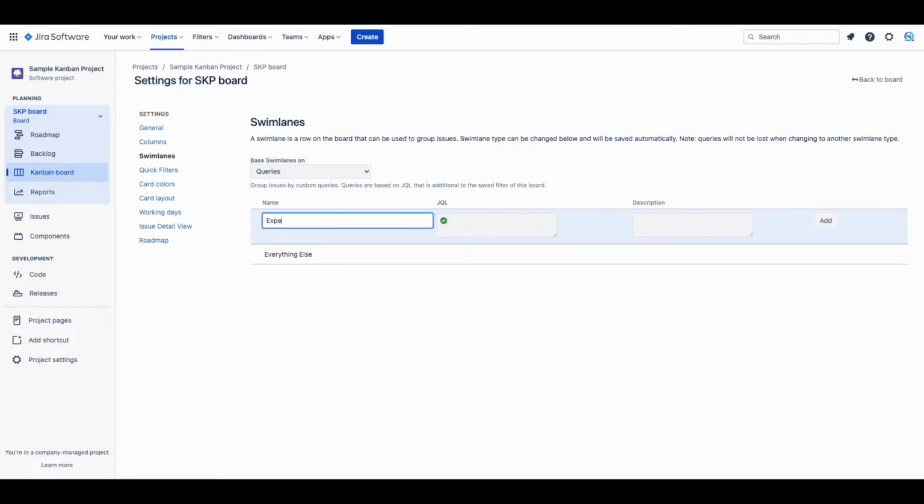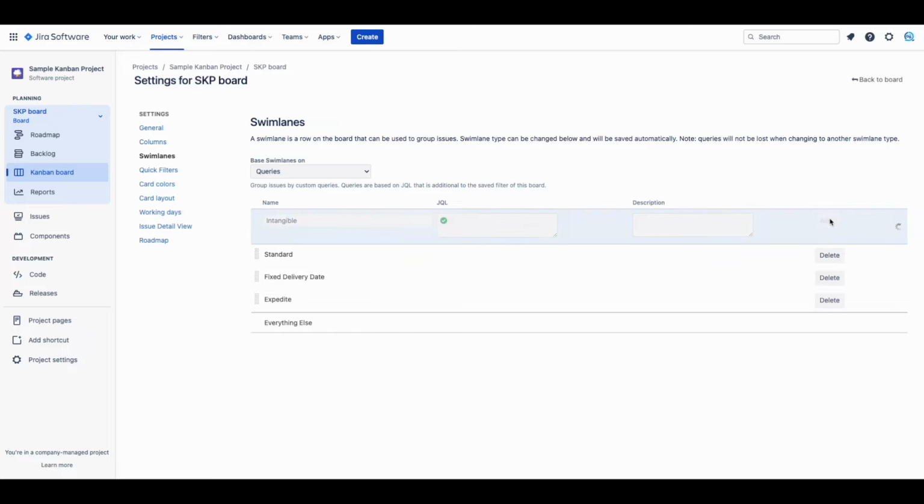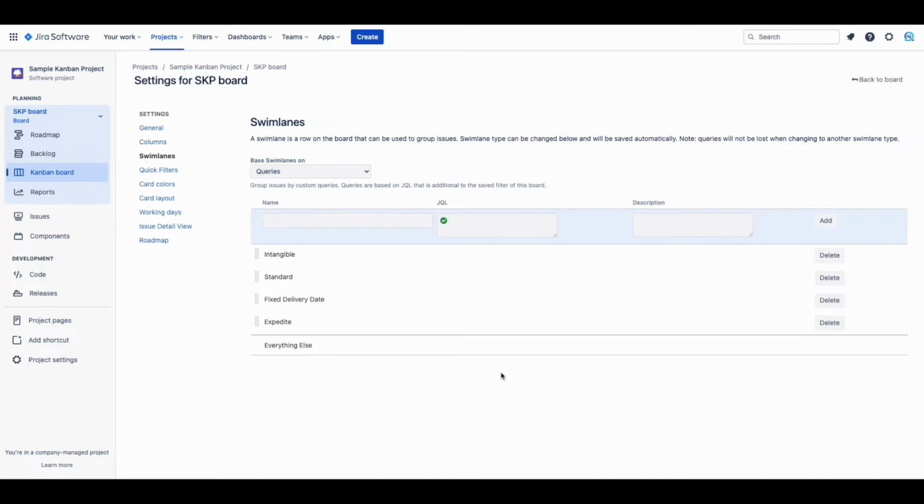Let's start by creating each class of service only by filling out the name field for now. We will create one for the Expedite class, one for Fixed Delivery Date, one for Standard Class, and one for Intangible Class. In order for our user stories to show up under these swim lanes, we will need to tag them with something. The 2 ways I recommend tagging your user stories is by either using the component field or using labels. Let me show you first by using the component field.